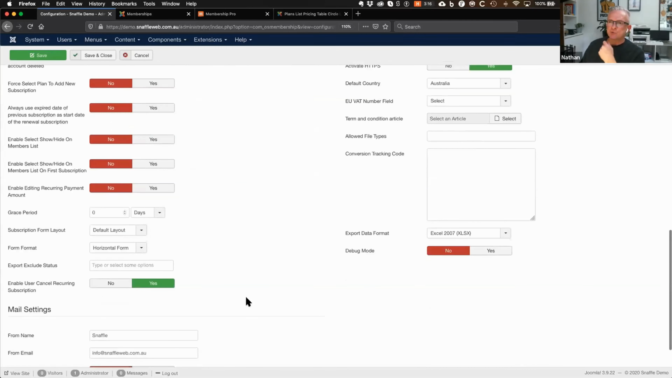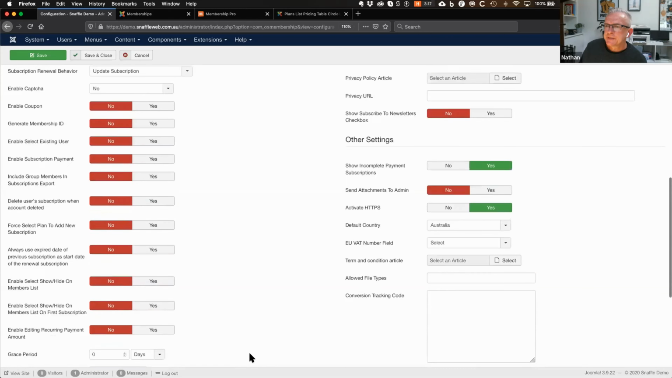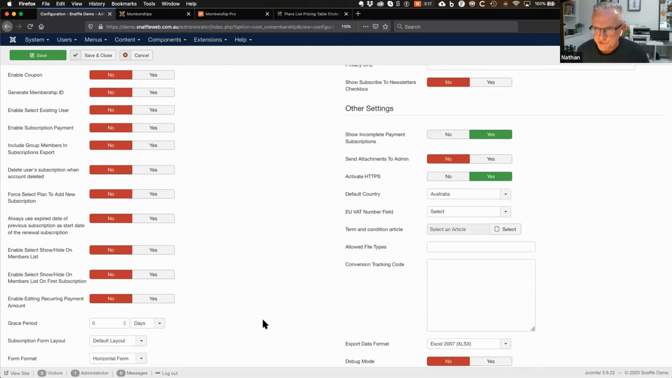So you are able to... you can actually have group subscriptions so that more than one user can be subscribed at once. I have to admit that's not a setup I've actually done for anybody.